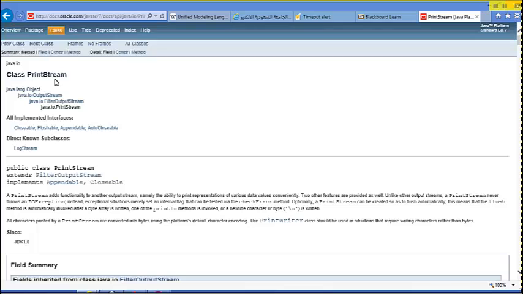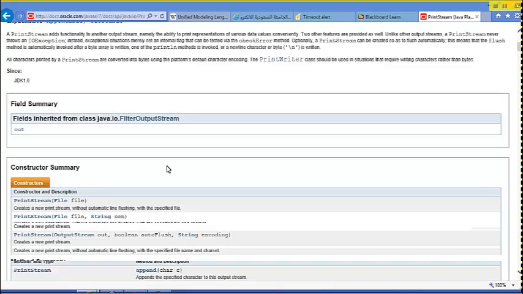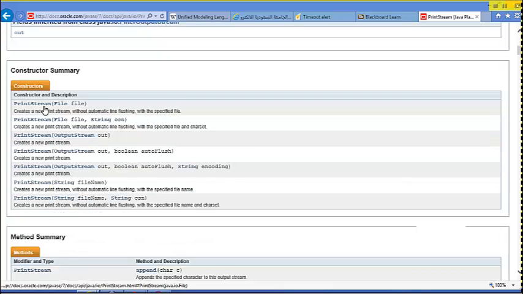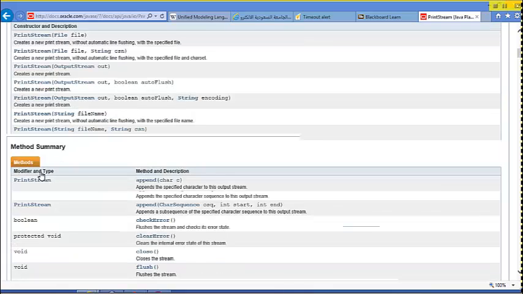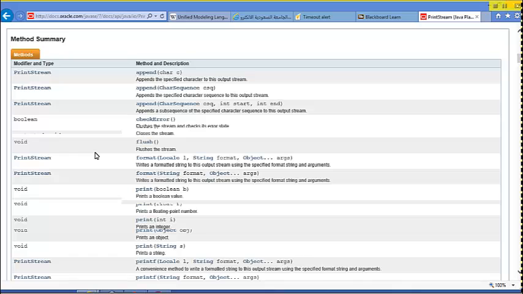Here we go. It's called class PrintStream, and this is how it's written: public class PrintStream. It extends a filter and implements two interfaces. Now you see it has the constructors, and it has methods. These are the methods, and this is the description for each method.